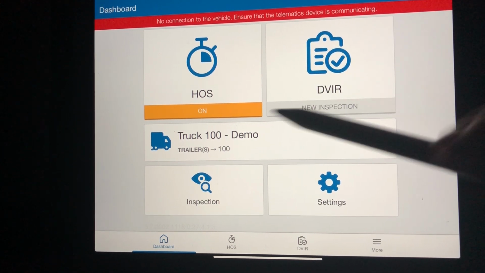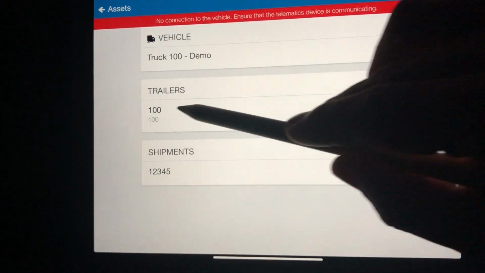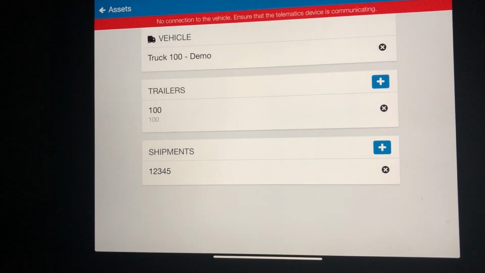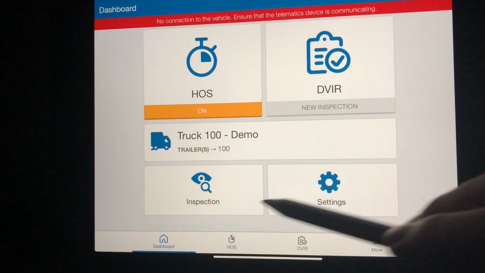Okay. Here, let's click on this little truck here. As you can see here, truck number, trailer number, and my shipments. Everything's correct. That's called assets. Let's go back. Let's go to inspection.